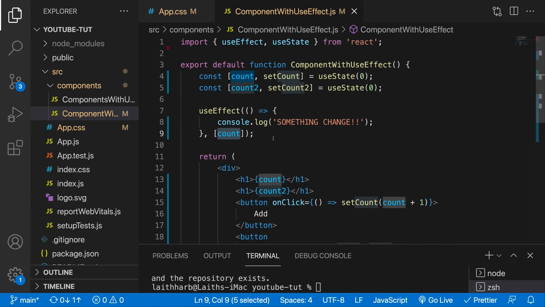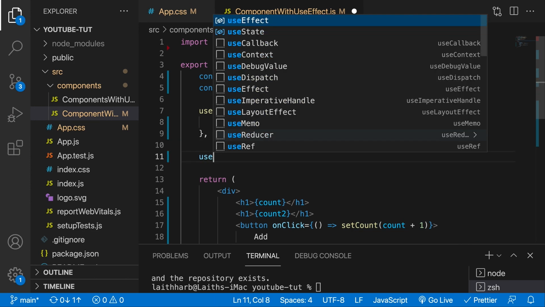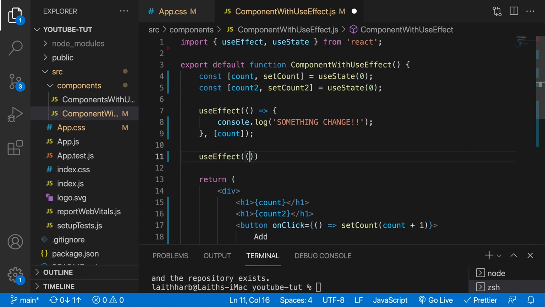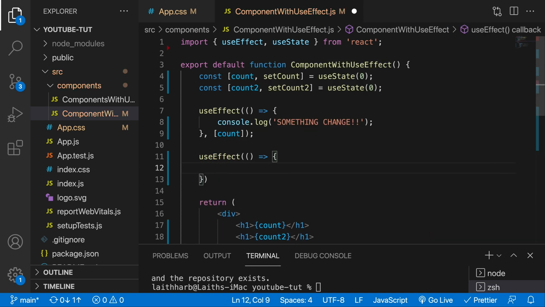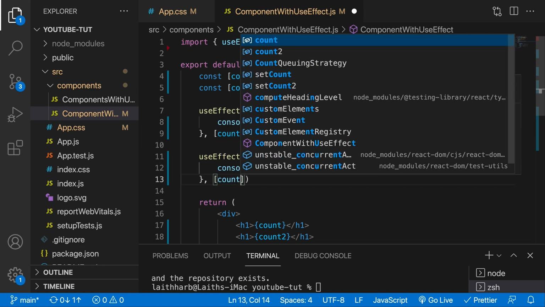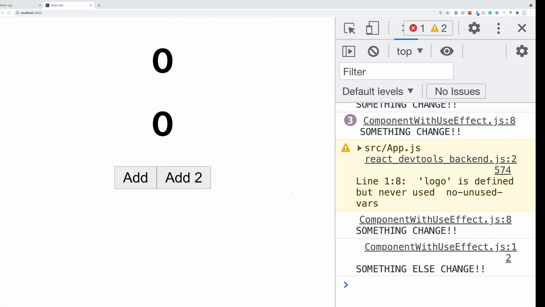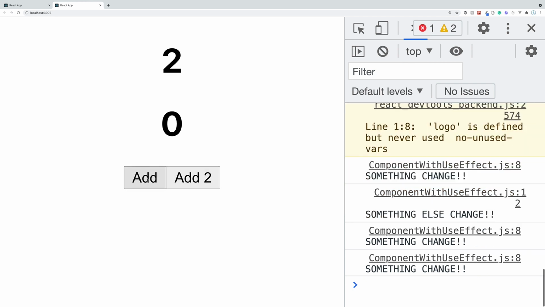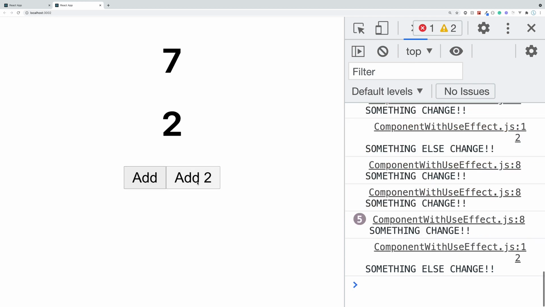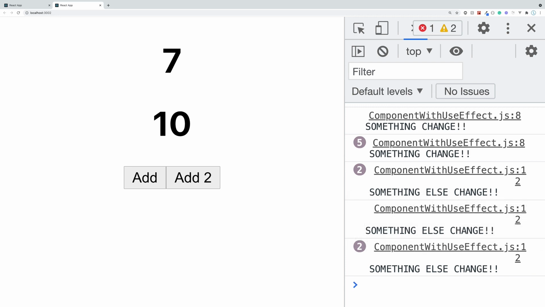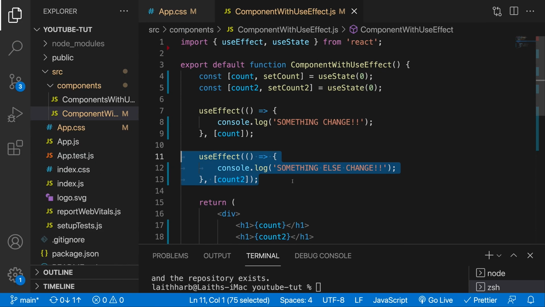And now what I can also do is I can use another useEffect in conjunction. And this useEffect can, let's say, say something else changed. And over here I can have an array, and I can say I want this useEffect to listen to count2. So now if I were to say something changed, and then over here something else changed, you can see that. And that really is how you use useEffects.